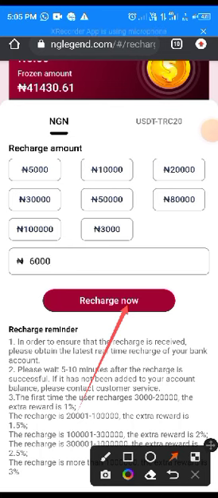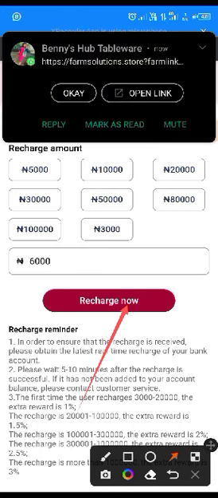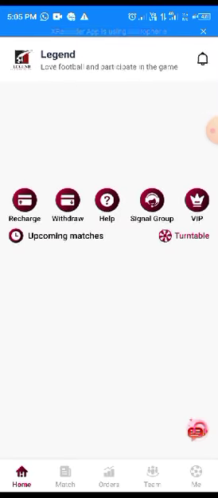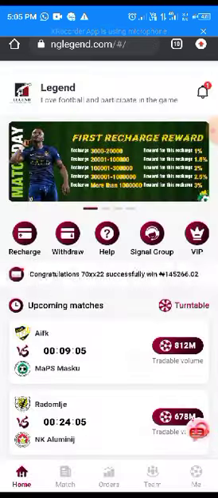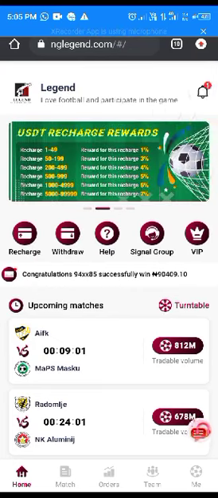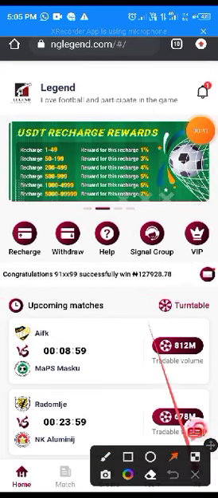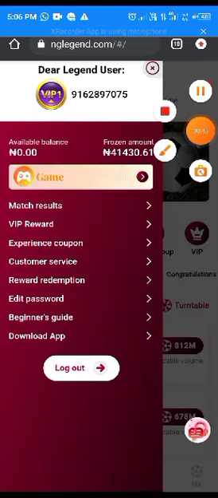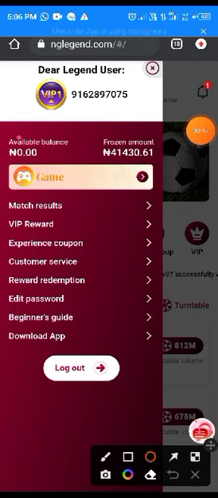When you click on recharge now, the deposit page will open for you, understand? Then you proceed to make the deposit. After making the deposit, when you want to check if your deposit reflects, just click on this me here. You click on it and your balance will appear here. You understand? Your balance will appear here.